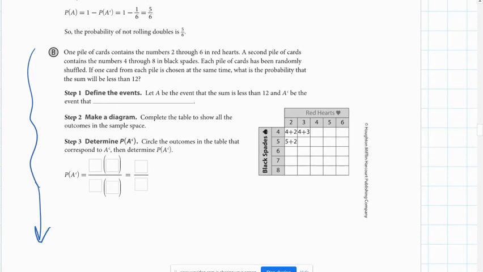And so in this example, we have the numbers 2 through 6 in red hearts. And so that's these items in the sample space for the hearts. And then a second pile of cards contains the numbers 4 through 8 in black spades. So we have those here. And then it says one card is chosen from each pile. What is the probability that the sum will be less than 12?